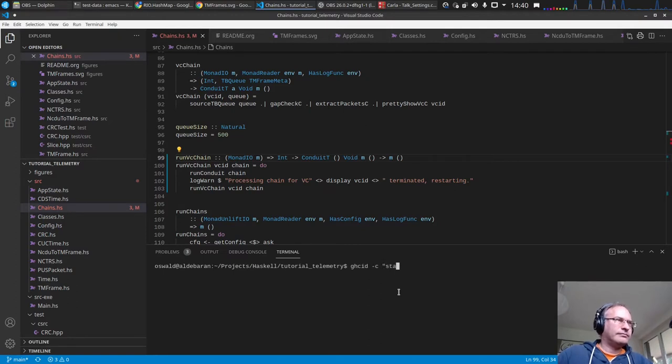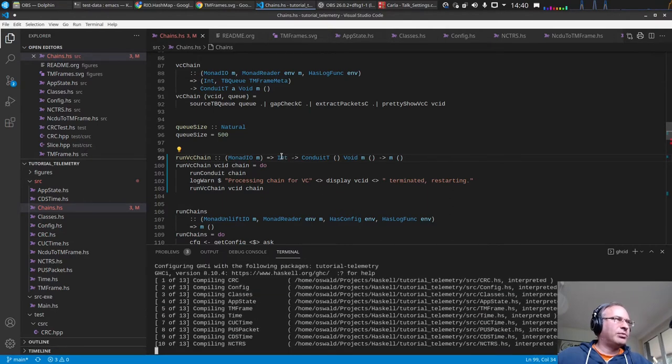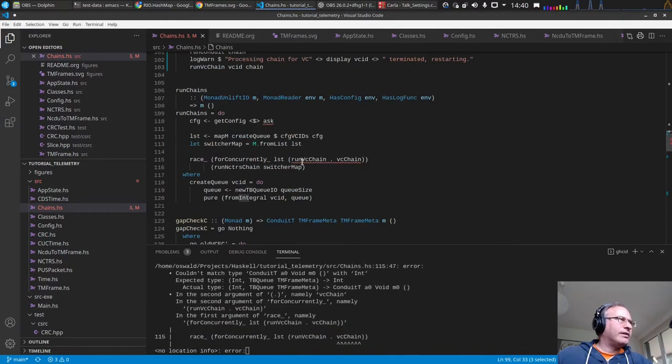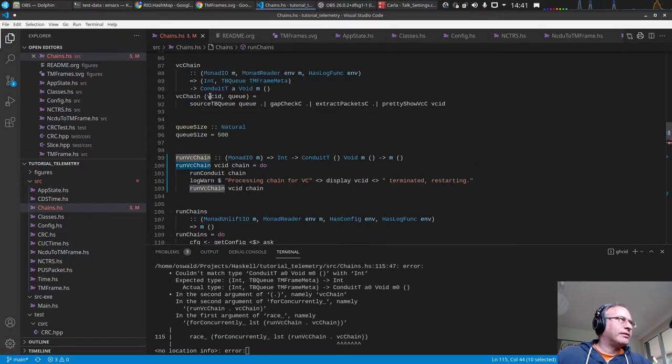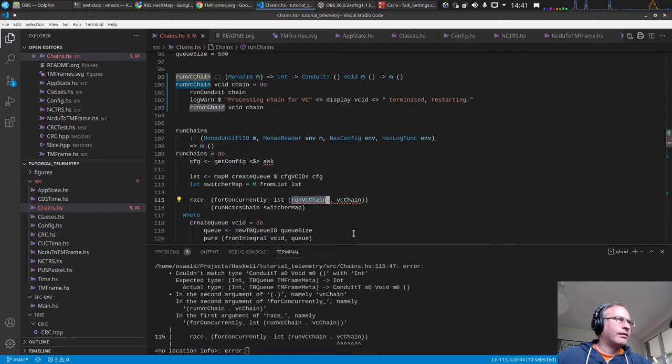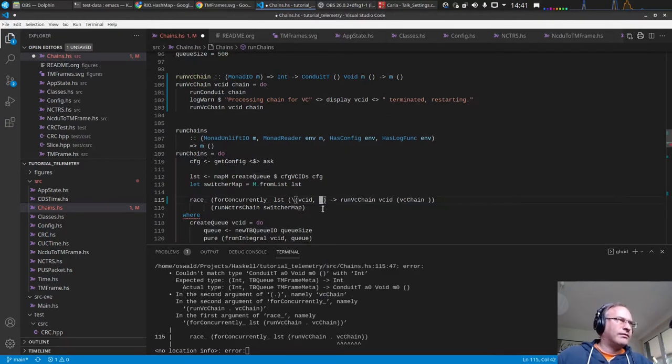And GHCID will now tell us what we have to update. We added the parameters, of course, so this will now compile. So basically, here we have then to pass in. So we map this onto, so we get this pair, a VCID and a Q. And we have to pass the VCID here and into the chain. The VC chain takes the VCID and the Q, so the whole pair. So we don't care for this. Let's just call it P and pass this P in here.